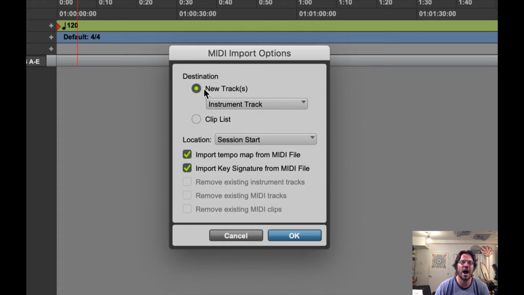So I want to make new tracks with all the MIDI tracks that are on this MIDI file, and I want them to be instrument tracks. They could also be MIDI tracks, but let's just do instrument tracks that are more self-contained. They have plugins on them. There's audio signal, and then if you bounce a disc, they'll be included. So I almost always use instrument tracks these days. I don't use MIDI tracks much anymore.